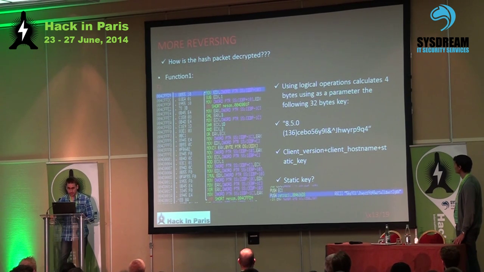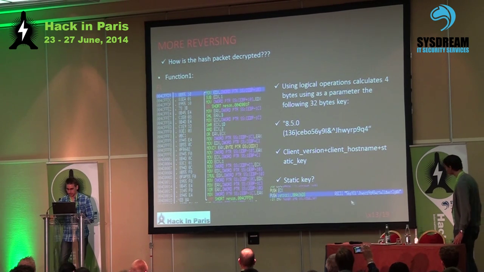Then we found this function, the function one, and using some logical operations such as shift left, shift right, or, and so on, it will calculate 4 bytes using as a parameter the following 32 bytes key. This is the 32 bytes key. And this key is the client version plus the client hostname plus a static key. Remember that the client version and the client hostname, we got this information from the client. And the static key, we found it in the debugger as a constant, as you can see here. It's a 32 bytes constant, and it's always the same.